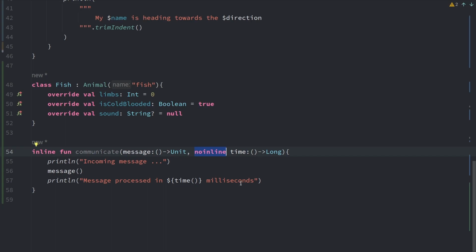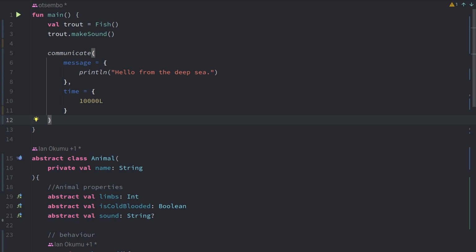You can add the noinline modifier to the lambda that you do not want to be regarded as an inline function. This is because inline functions, once indicated at the function definition, will make all the parameters inline as well. If you do not want to have one as inline, add the noinline modifier. This will make sure that the time function, in our case, will not be considered as an inline function.